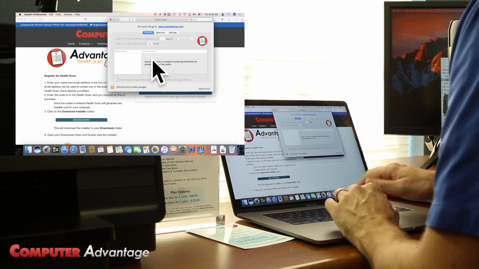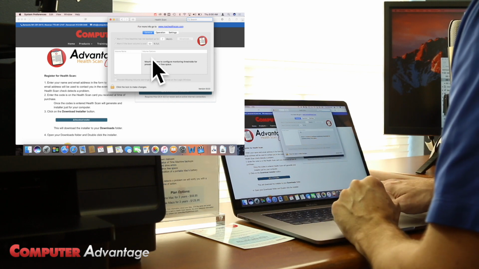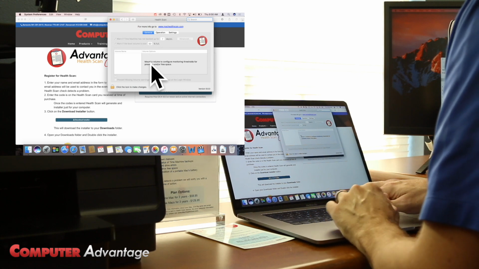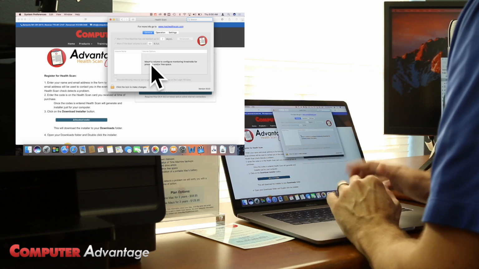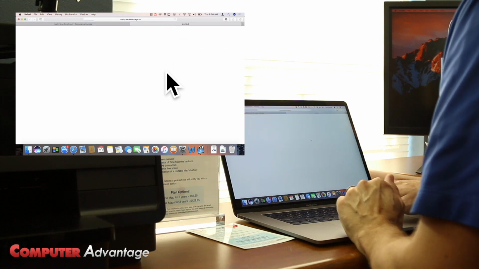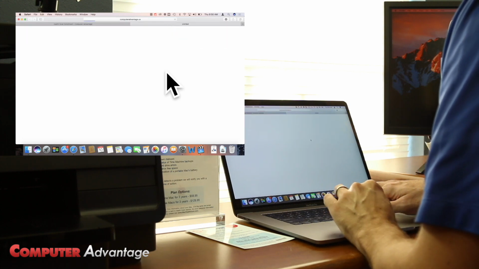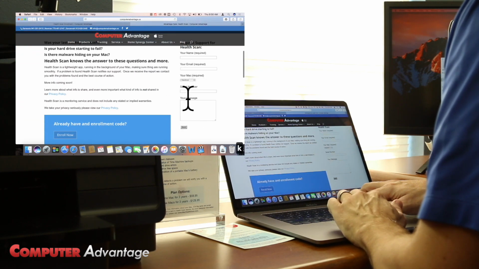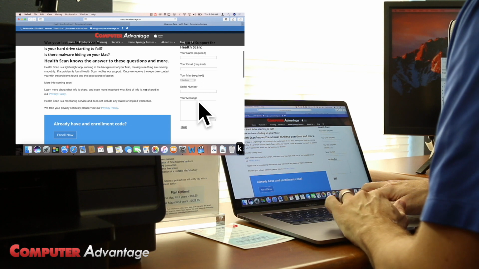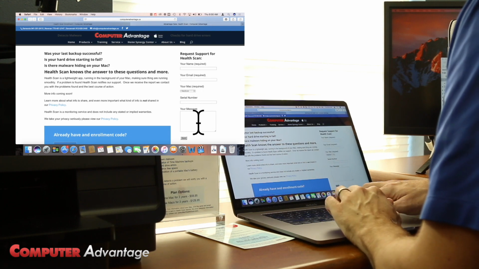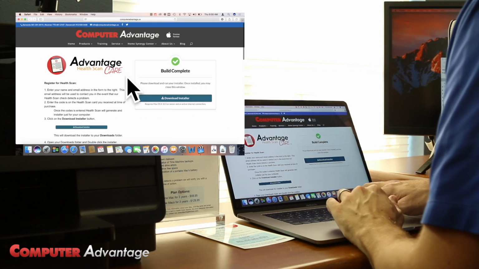So this just gives you some basic settings. You really don't need to do anything here, but this is where the system preference lies. This is what actually got installed. And of course, you can always go to our HealthScan page to learn more about it. And you can also submit a request if you had something going on that you needed a question about related to HealthScan. We can answer that question through an online form.